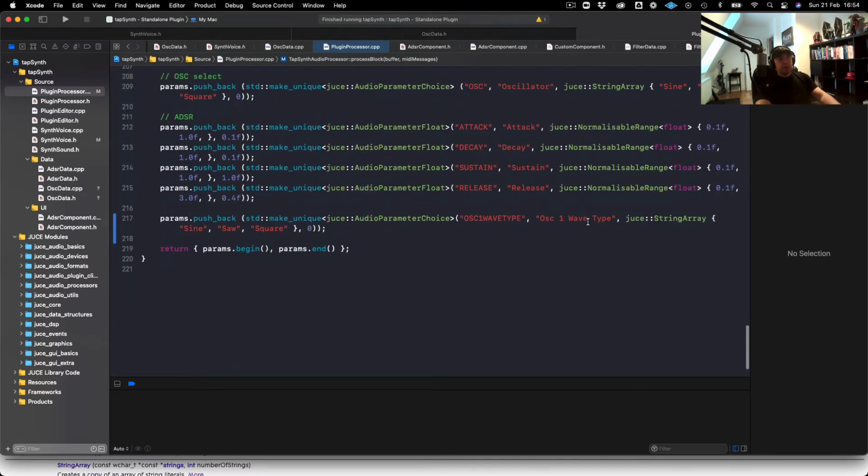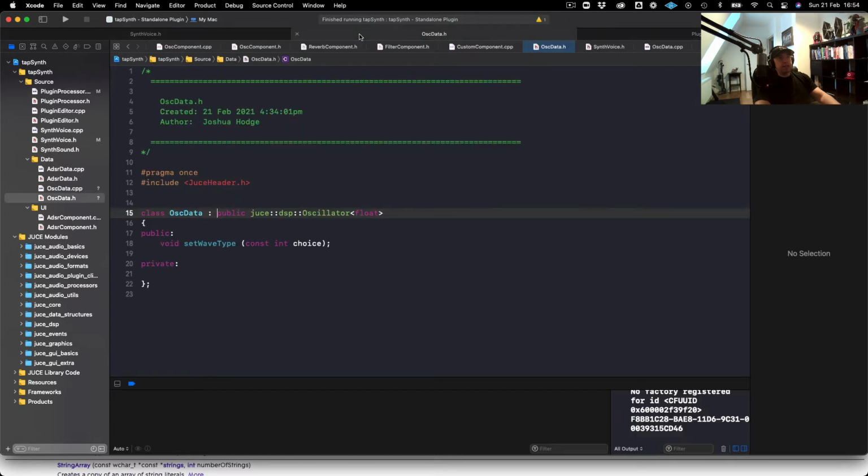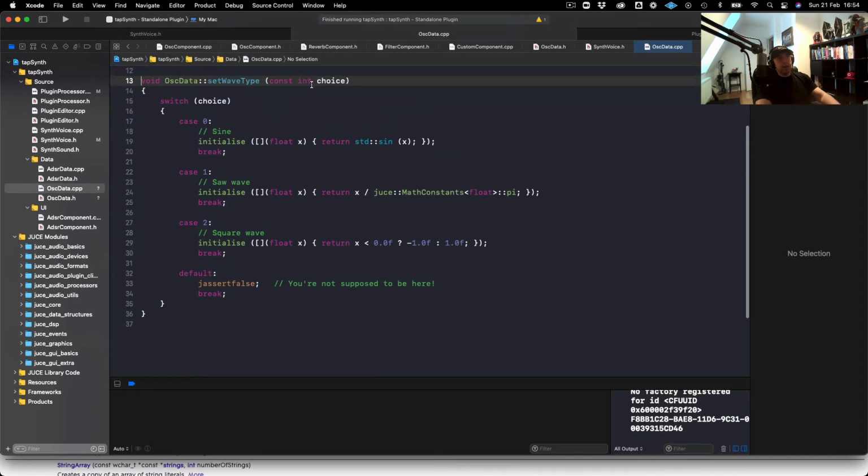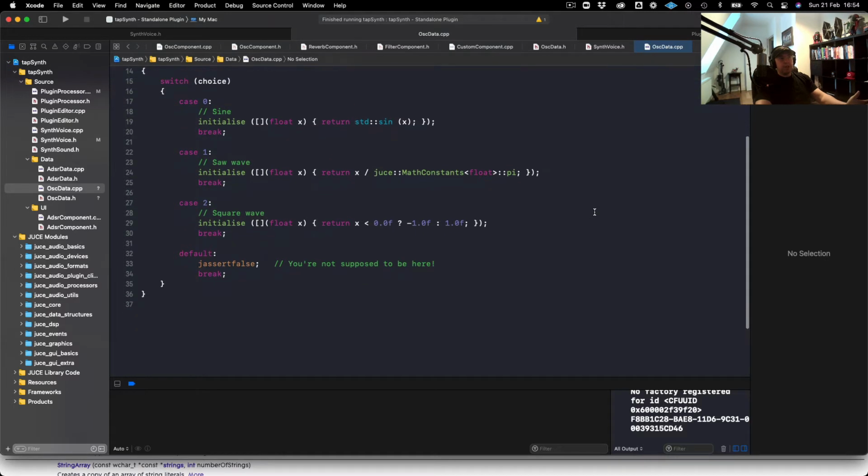That's fine, because this audio parameter choice is starting from 0. So we got 0, 1, 2, and in our oscdata.cpp we have it coming in, and then we have this choice 0, 1, 2: sine, saw, square. So that should be fine.